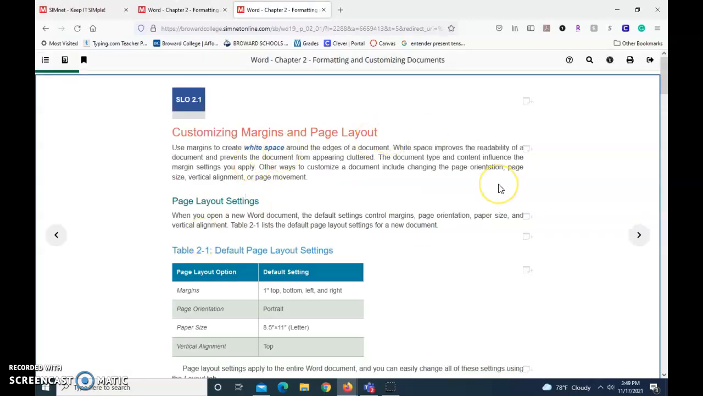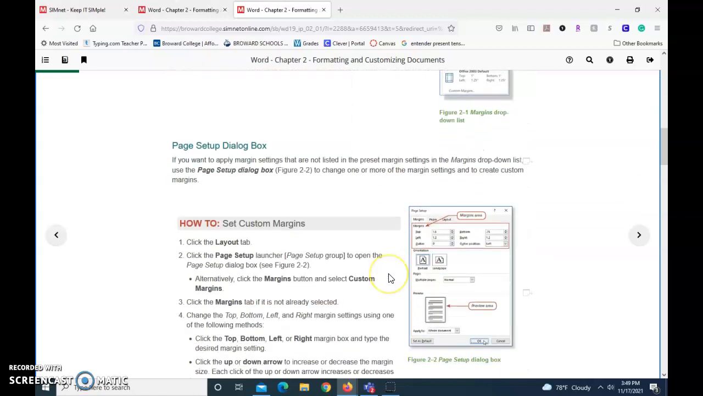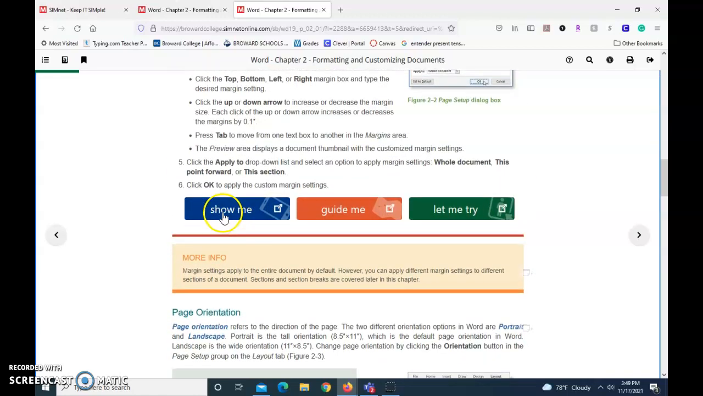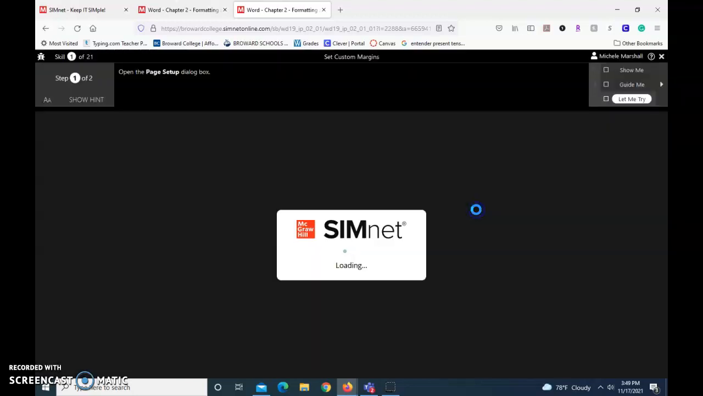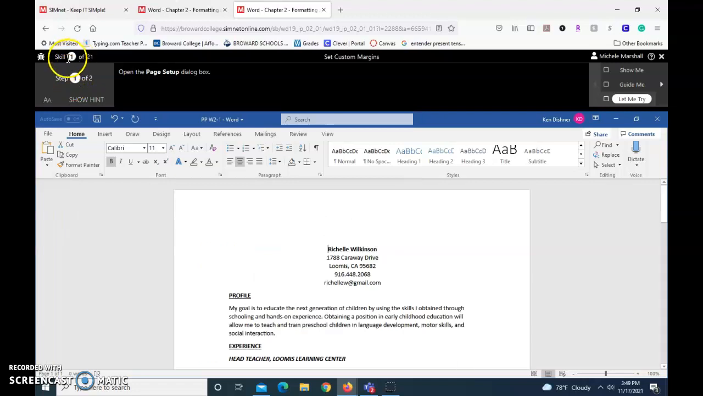And this is the actual chapter itself. You'd read all of it, and then you're coming down to show me, guide me, let me try. So you're required to complete all the let me try exercises. So you want to click that and it opens up. Right on top you can see there are 21 total skills that you need to complete before you complete your project. So the first direction is open the page setup dialog box.